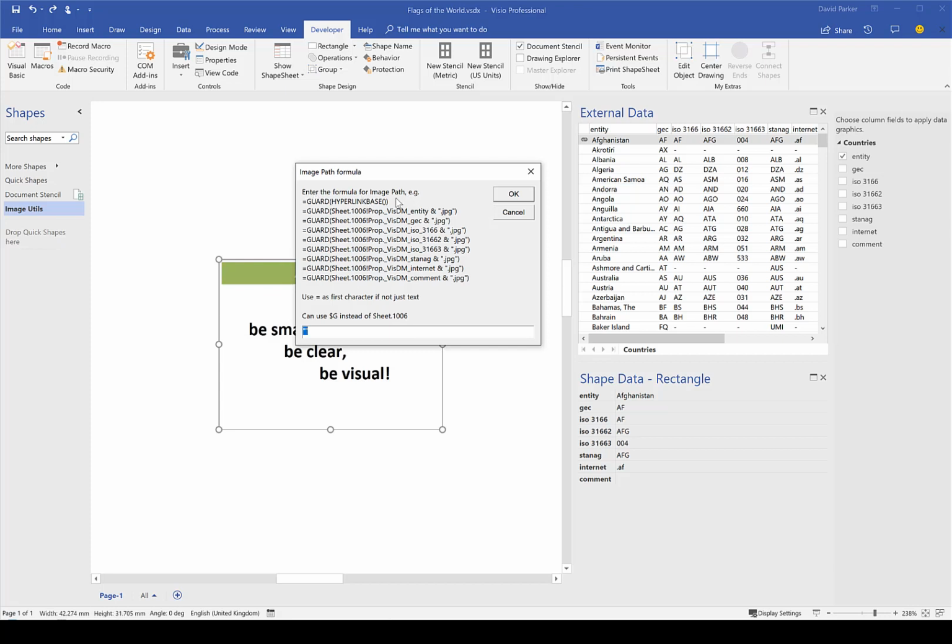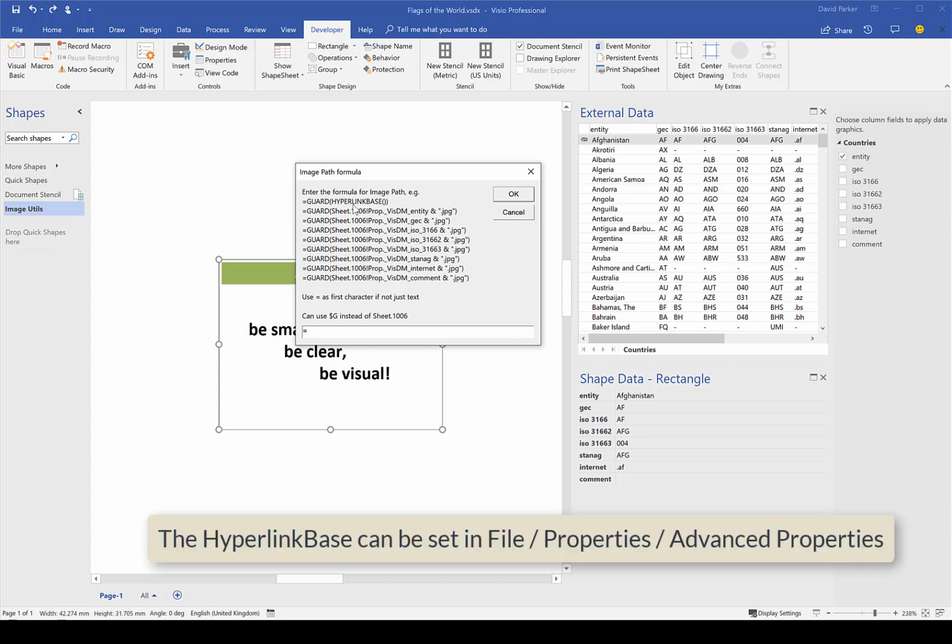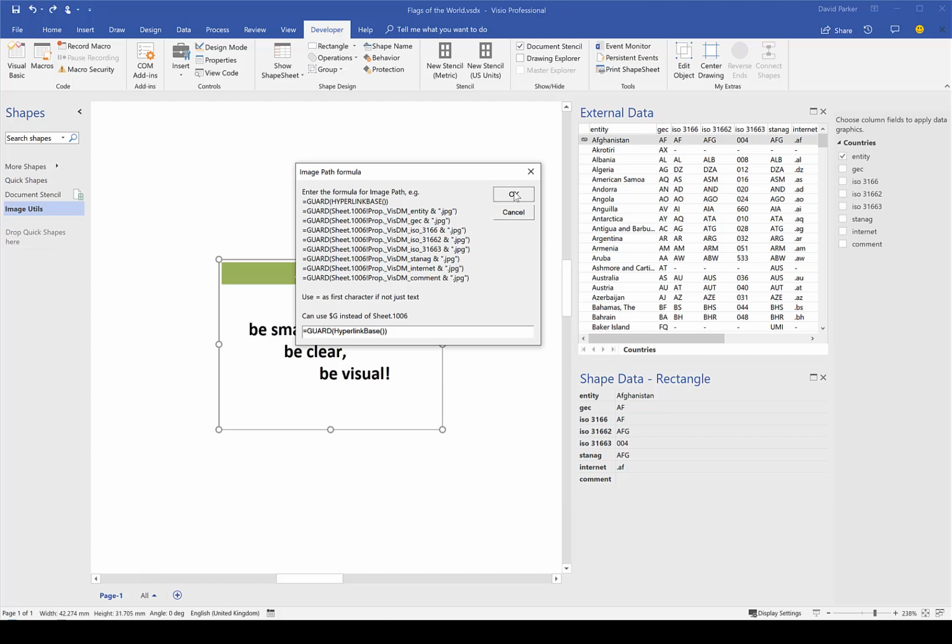Now I've put in here as an example of something you might want to use, which is to equal the hyperlink base. So in this case, I am going to use that. So I'm going to copy that formula that I've got at the top there, Hyperlink base. And that is going to be the formula for giving me the image path. And that hyperlink base is going to go off to that place that we saw where all the CIA GIF files are. So I'm going to do that as that.